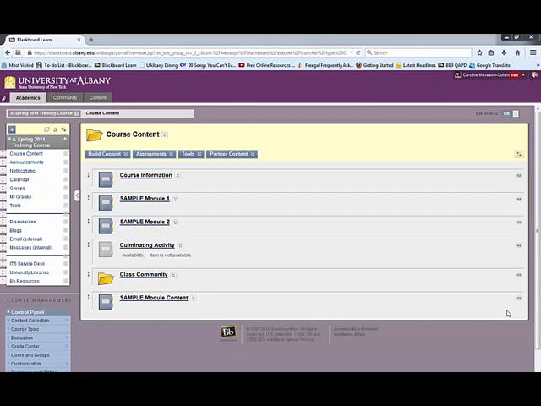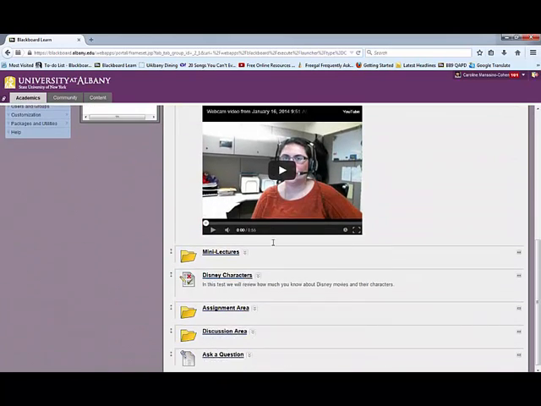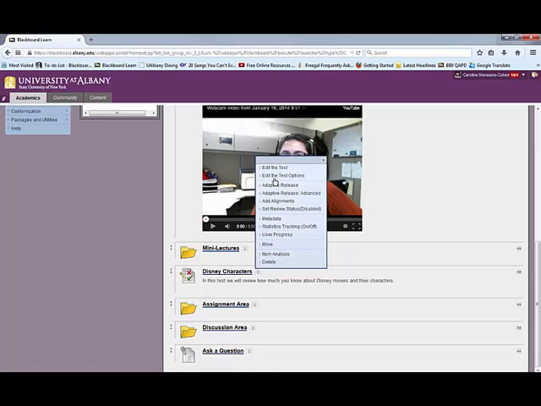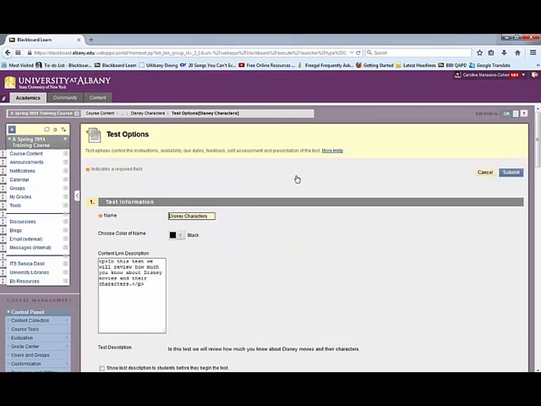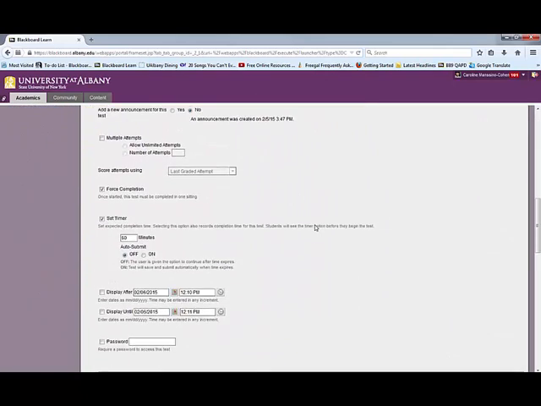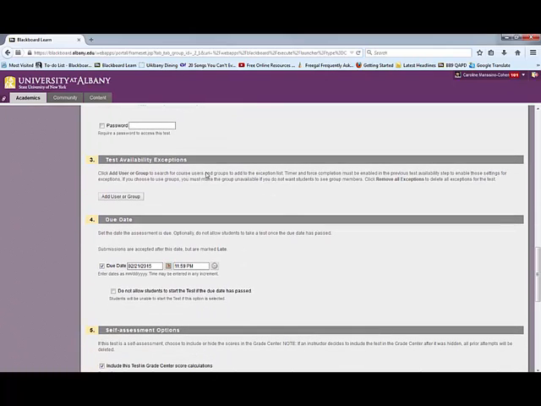Here you see a course content page where I have to locate the module where my test is deployed and select it. Once the module page loads, I can scroll down until I locate the test, and then I click on the action link to the right of the test and select Edit the Test Options. Here you'll see a bunch of options already selected for my test, and if I scroll down and get to number 3, I see Test Availability Exceptions.